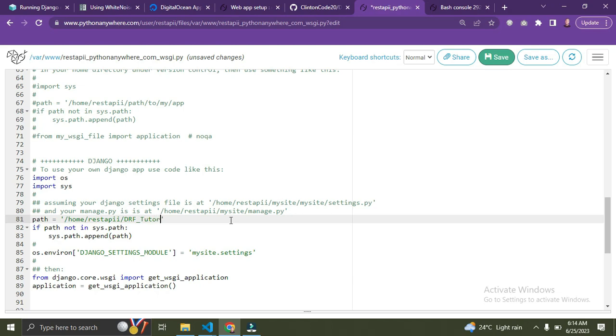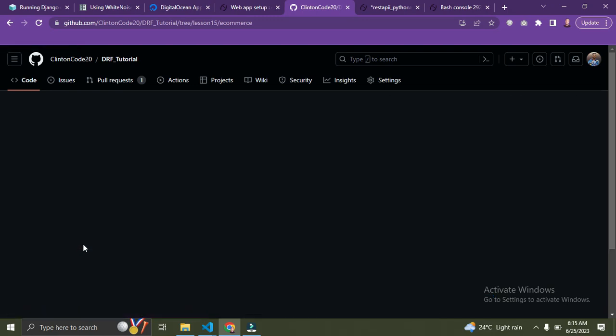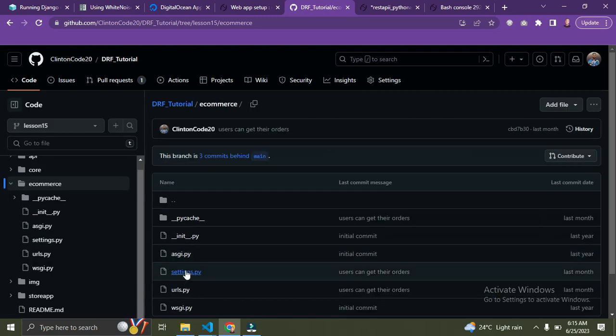So once we've done that, the last thing for us to do now is this. Right now we have mysite.settings. You need to go down and pick the folder that holds your settings.py file. The folder that holds my settings.py file is called e-commerce. You can see we have that here, the folder called e-commerce.